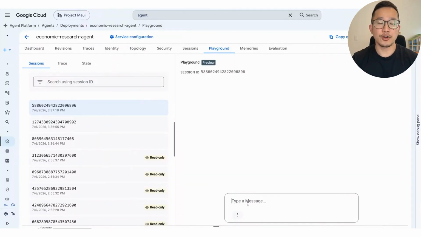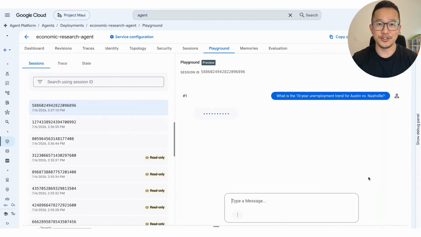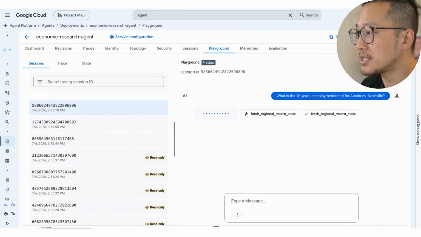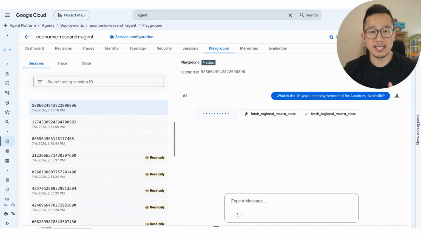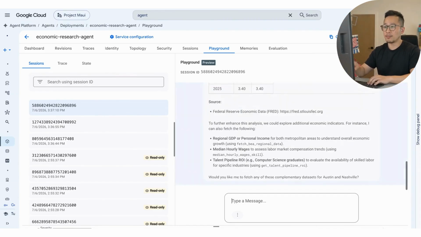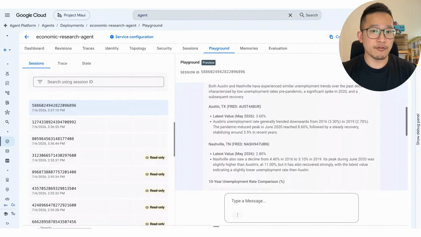I'll query the agent for a 10-year unemployment comparison between Austin and Nashville. In a few seconds, the agent resolves the exact series keys, pulls the monthly data from the St. Louis Fed, samples them annually, and prints out a clean comparative table from the last 10 years. You can see the pandemic spikes and post-pandemic recovery mapped.